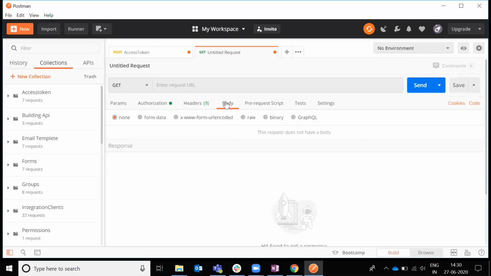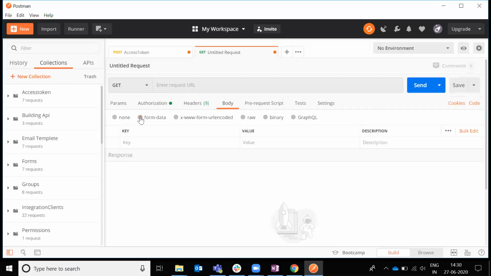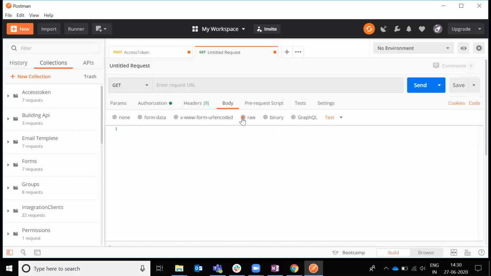This is the body. At the starting time the body is none, nothing will be present. If you use form data, it gives the form data type. You can provide some text here and provide the values here, or else you can use the x-www-form-urlencoded values, or else you can use the raw data. Raw is basically a different kind of text.